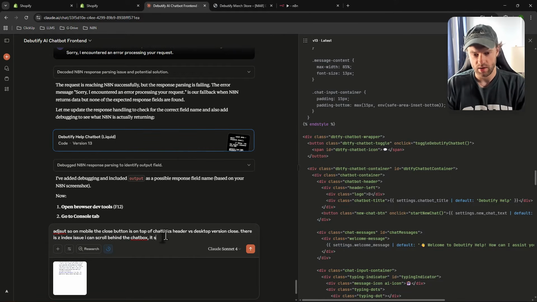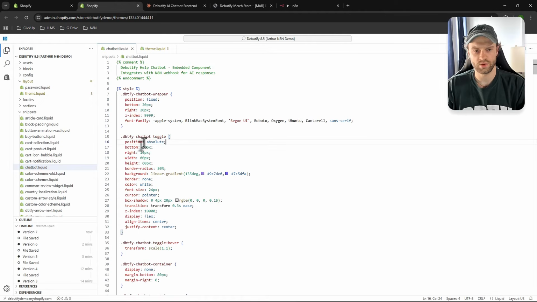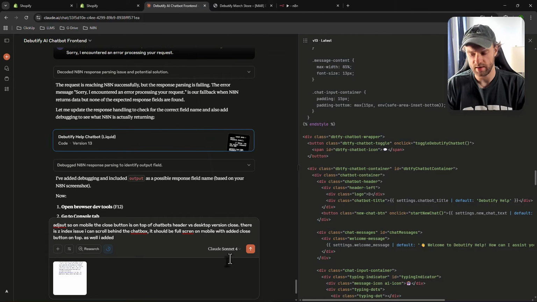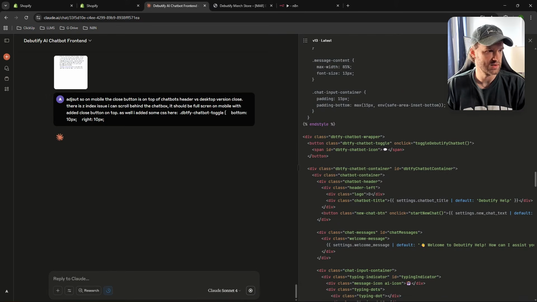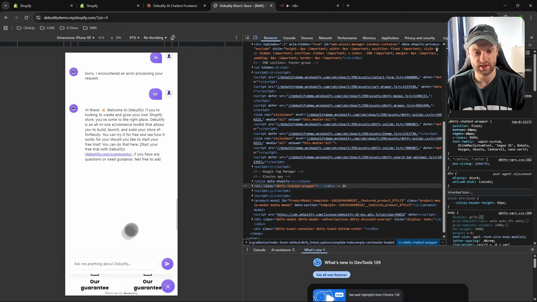Behind chatbot, it should be full screen on mobile with added close button on top. As well, I added, so we don't need to redo it, we need to basically mention that we added bottom and right for this class right here. Okay. As well, added some CSS here. Okay, now it's gonna fix what we need to. Let me see what else. Is there anything else we want to work with?